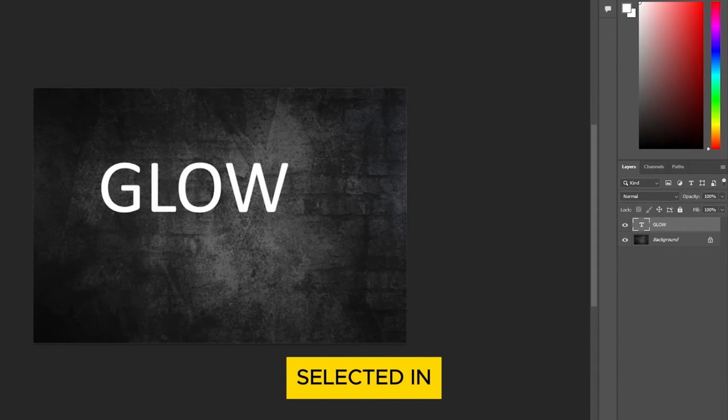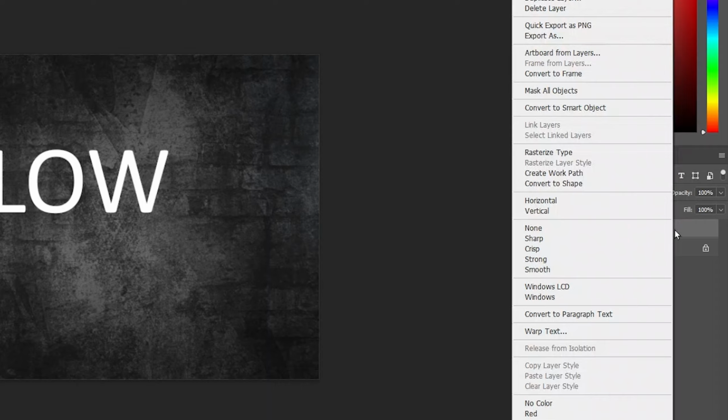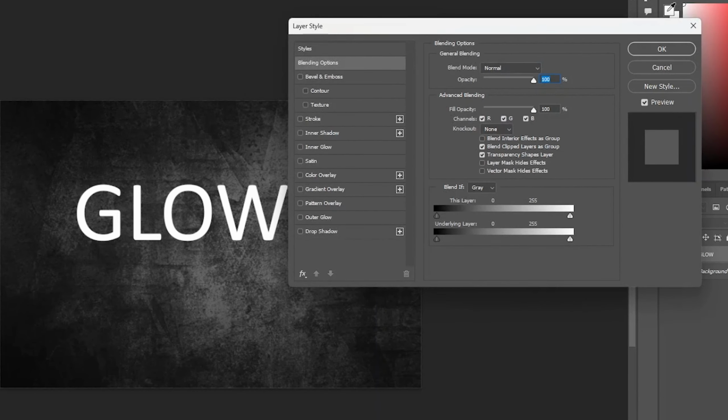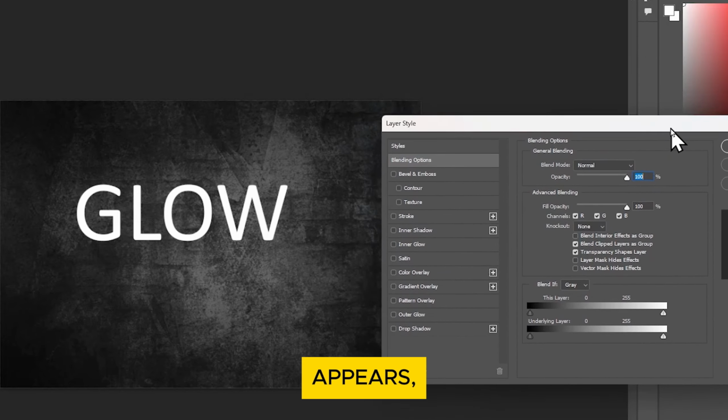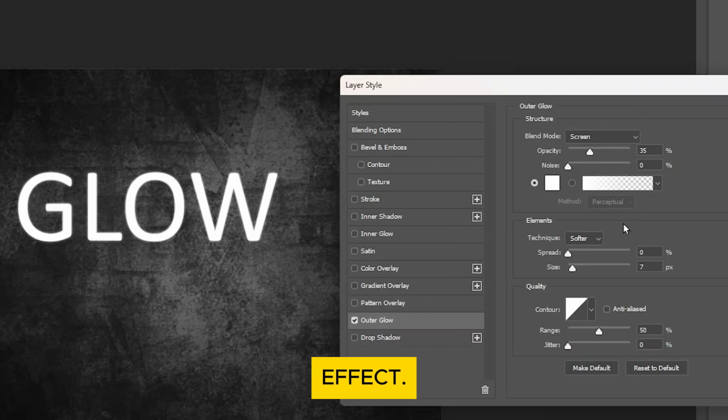With your text layer selected in the Layers panel, right-click on the text layer and choose Blending Options from the context menu. In the Layer Style dialog box that appears, click on Outer Glow. You can customize the glow effect.